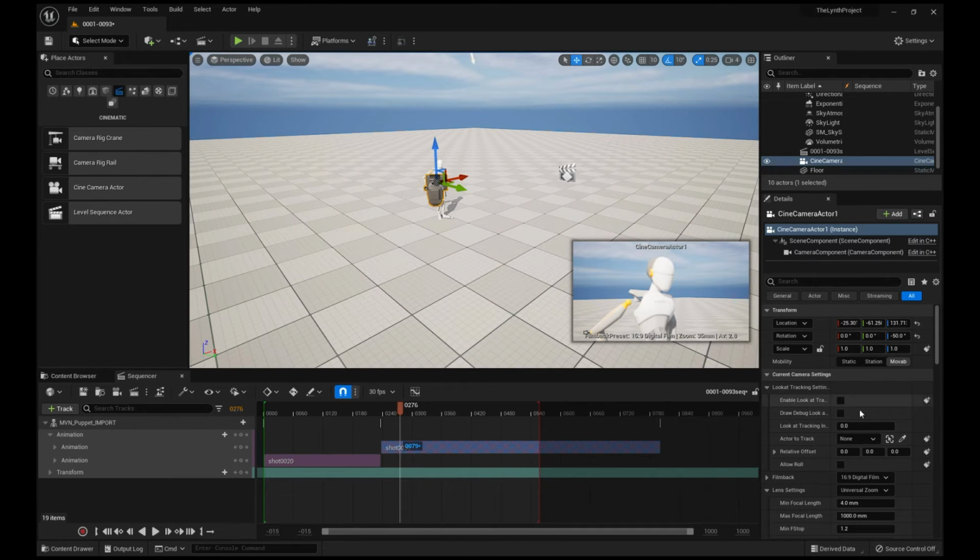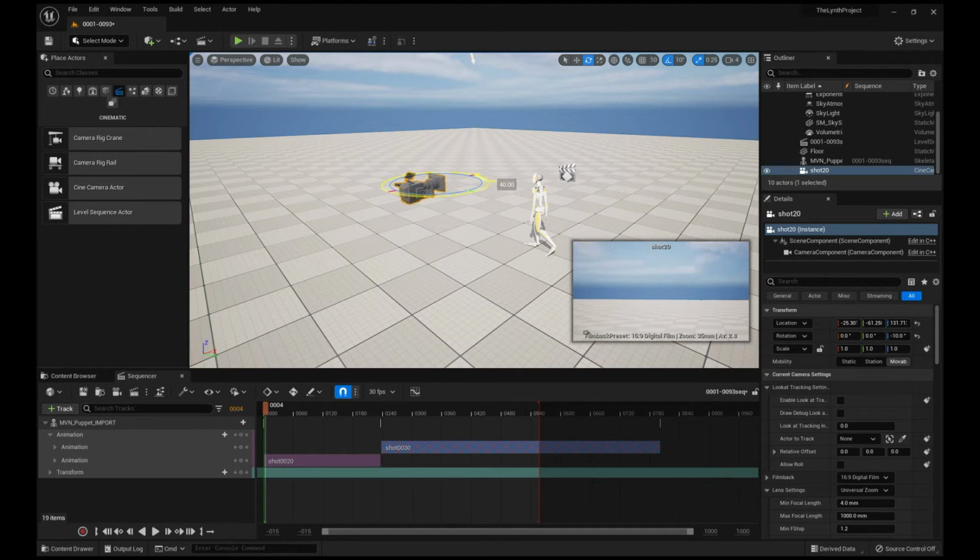So we have our Cinecamera actor, and what I did here was I renamed it. I think we should rename it based on the shot that we're working on at that point. So this is the mocap for shot 20, so I renamed it shot 20.